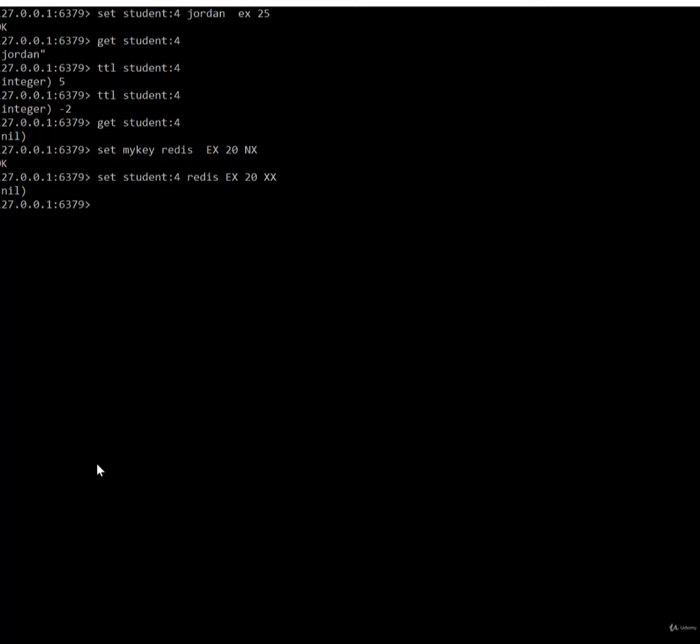It's worth mentioning that the string value for a key can be at max 512 megabytes. Another useful command you might use a lot is EXISTS, which basically checks if the key already exists or not. So if you do EXISTS and the key name, in this case student4, and you see it's 0, that means not found.